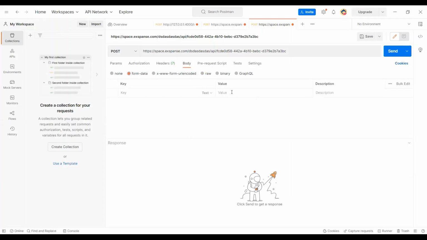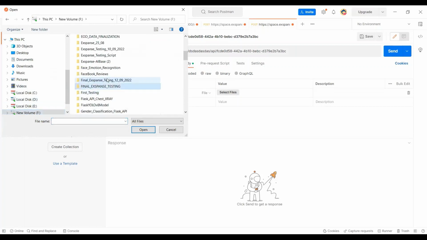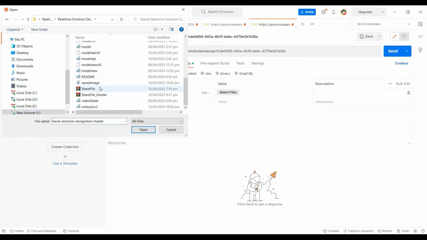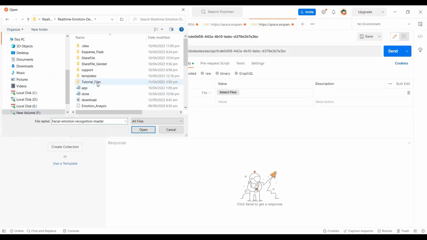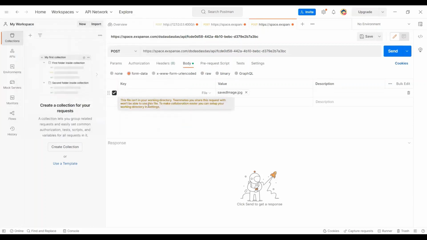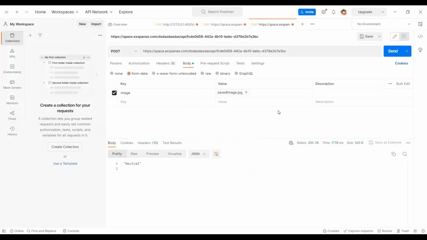Instead of text, I will select file, and from here I will upload a sample file. I will go to face emotion recognition. I hope I have some sample image saved over here. Let me just check. Let me use this saved image. Write the name of the key as image over here, and click on send, and see what output we get.